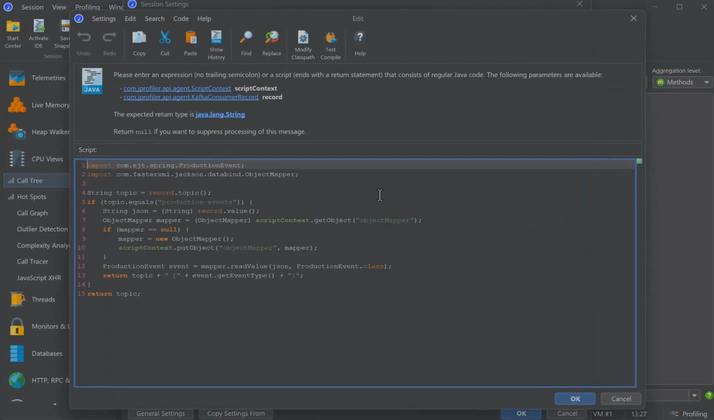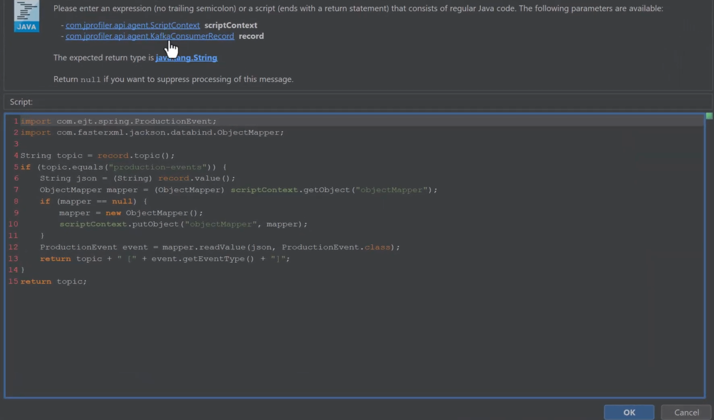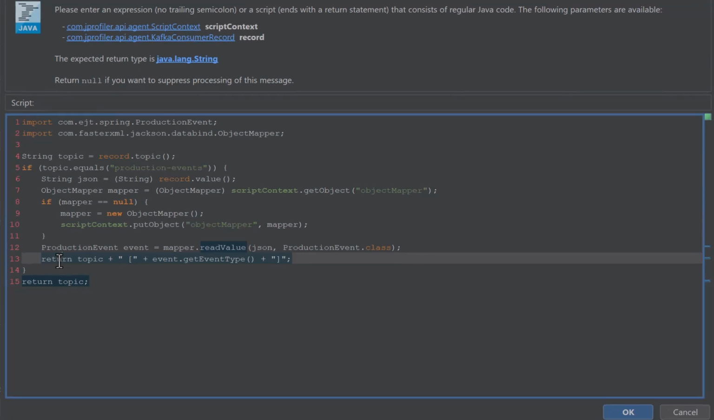The script gets a context object and a Kafka record, which gives us access to the topic, value, and more. In the demo application, messages are deserialized as strings, so I'm using Jackson to parse the production events. Since the session class path comes from the IDE, the Jackson Object Mapper class is available out of the box. Creating an object mapper is expensive, so we only do that once and save it in the script context. Once we have our production event, we append the event type to the topic in square brackets. For other events, we simply return the topic name. Let's use this script.